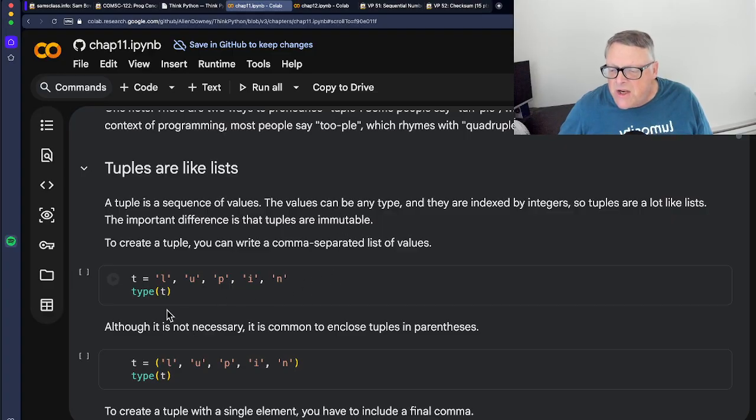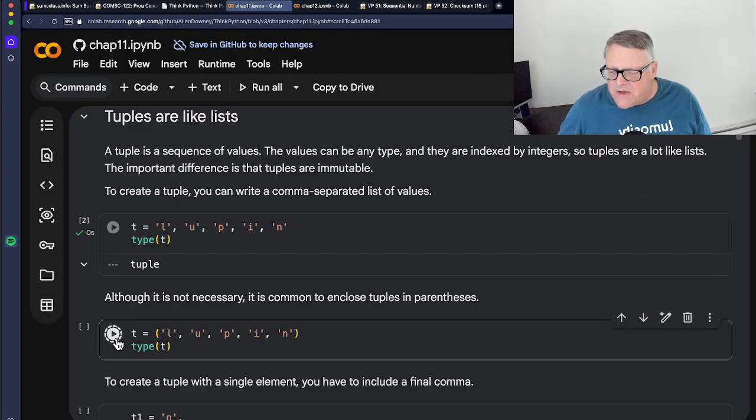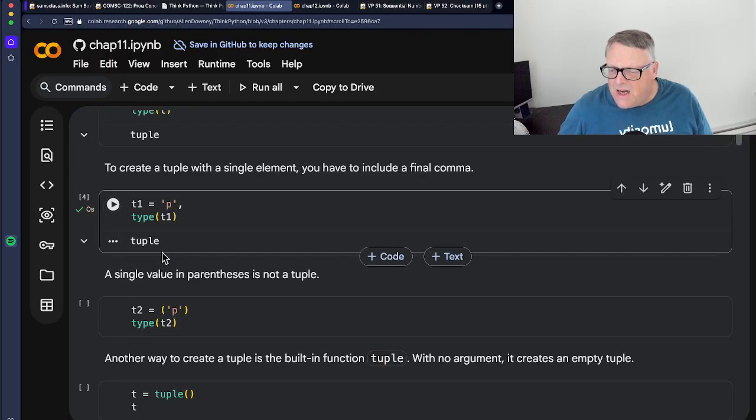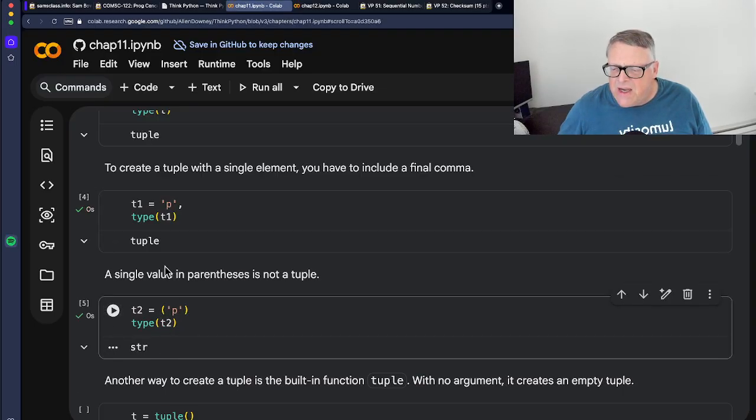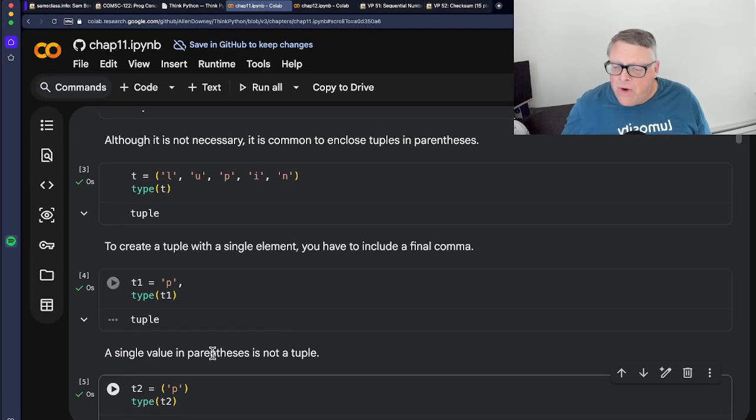That's the main difference. So you can define a tuple by just having a comma-separated list of values. So here we just have a series of letters, and the type of lupin is a tuple. Looks like a list, but a list would have square brackets around it. You can put it in parentheses if you want. That's another way to do it. And if you want a tuple with a single element, you have to include the comma. Then it's a tuple. If you just put a single value in parentheses, then it's just a string. It's not a tuple. That might get you. The lack of a comma means it's technically not a tuple, although I do not know any reason why you would want a tuple with only one value.